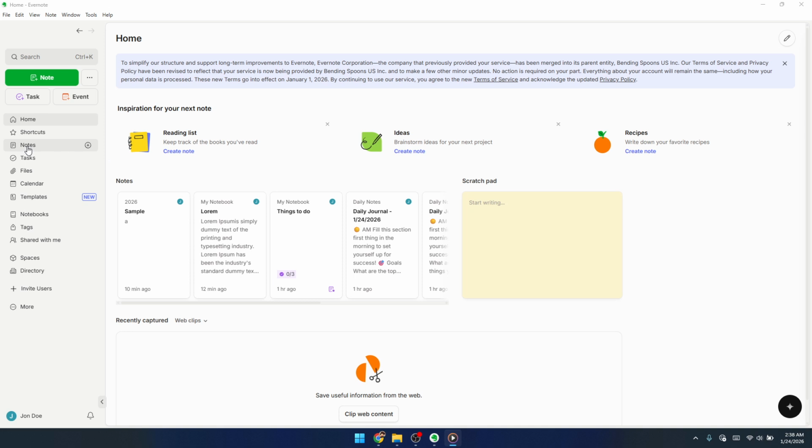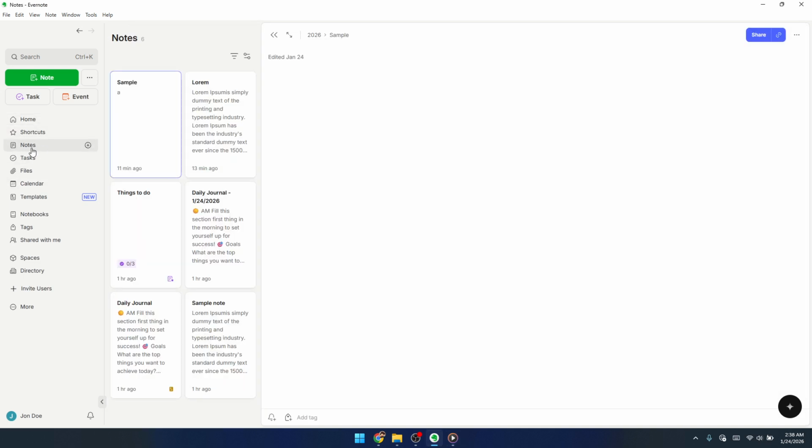On the left-hand sidebar, you'll see different sections like Notes and Tasks. To start, click either Notes or Tasks in that sidebar. Clicking Notes is usually the easiest way because it shows everything in one place.